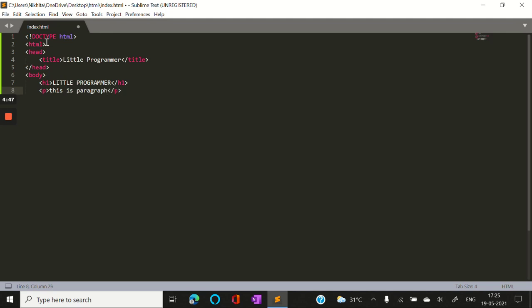Okay, then close your paragraph. Now close the body and close the HTML. Alright, now let's check whether it is displaying the right content which I have written in the code on the web page or not. So how to check it?